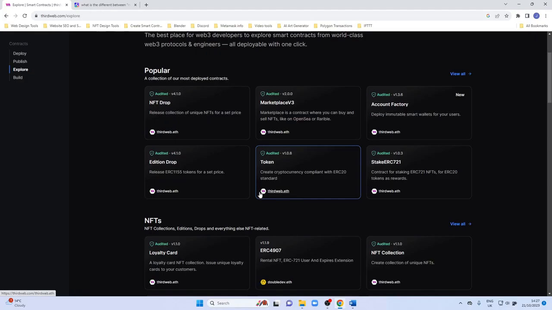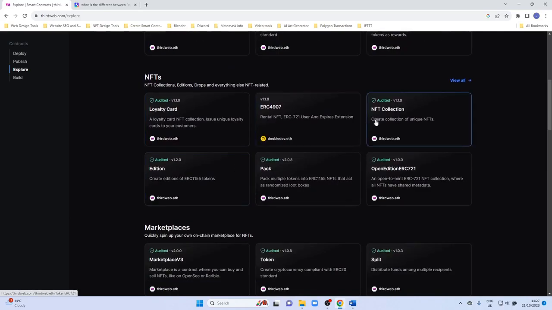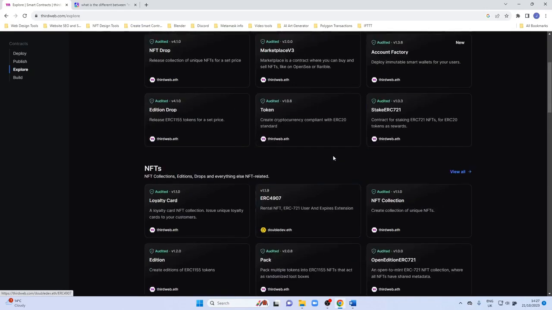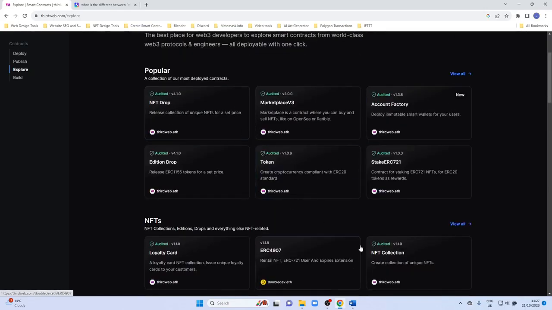ERC-721 contracts, but the only difference is that NFT drop is classed as ERC-721A, and NFT collection is ERC-721 without the A. There is slight differences between them. The contracts are coded slightly differently depending on what you want to do, because with a contract you can't have everything. It has to be made in a certain way to make it more efficient at doing one thing over something else.